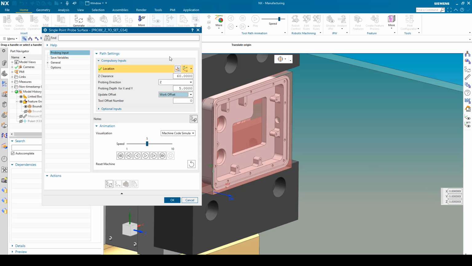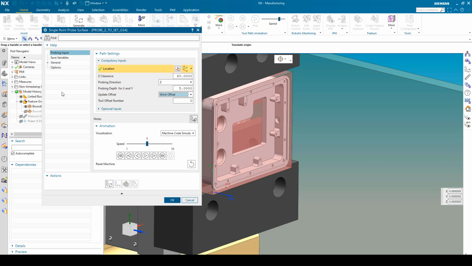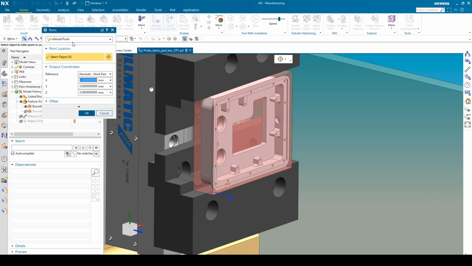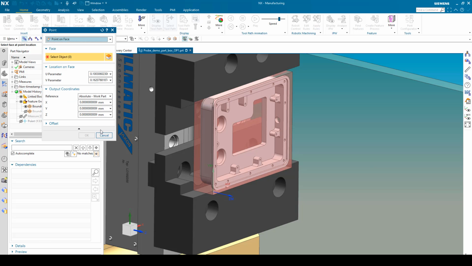Okay, in case I get stuck and I'm not quite sure what to do, quite simply, if we go to the help option up here, there's a little pull down, and that gives us more instructions as to what to actually do in this particular operation. So what we're going to do is select the point, and I'm just going to say I want to select a point on the face.